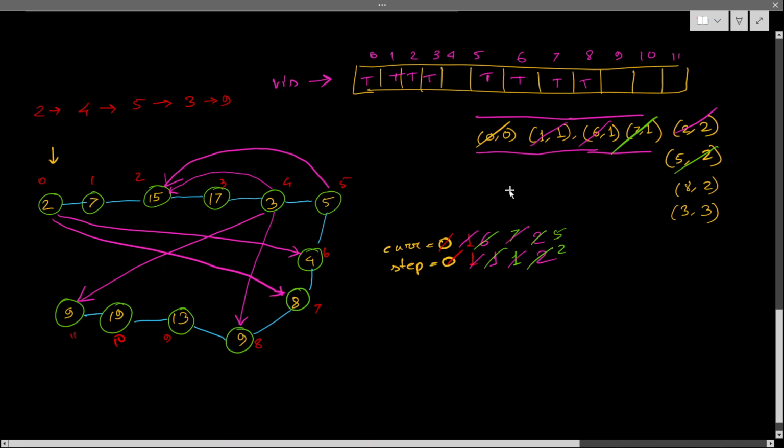From 5, where can I go? See, 5 is a special case. In the normal case, I can go this side or this side, and 5 is a prime number, so I can jump as well. So there is one condition I have to check. If it is not a prime number, like 15 or 4 and 8, I can simply go to left or right. But 5 is a prime, so there is a special case.